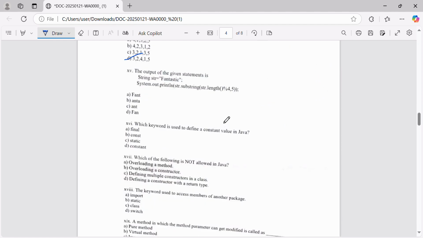Then the output of the given statement. They have given one string, the string they have given is fantastic. So let me write here F A N T A S T I C. I will give the index for this, 0 1 2 3 4 5 6 7 8. So the length of the string is what? 9. Okay, the substring they are asking. So str dot length, the length is 9, correct, no?